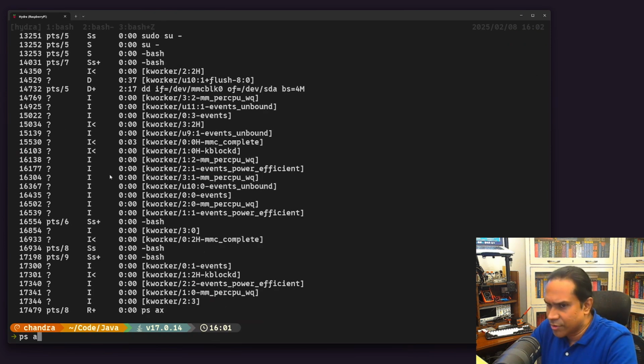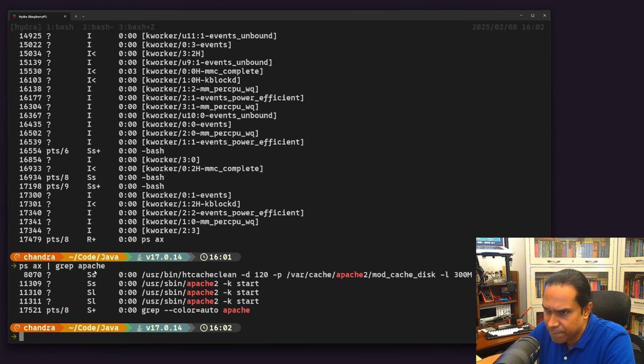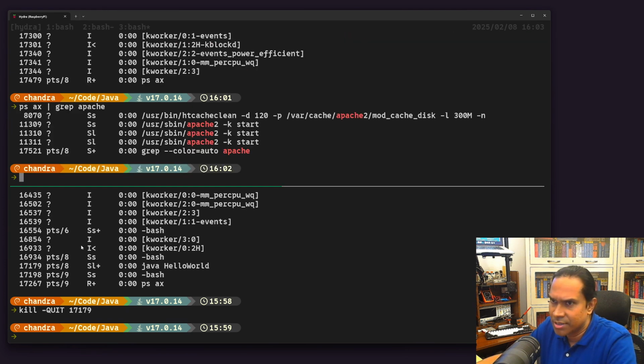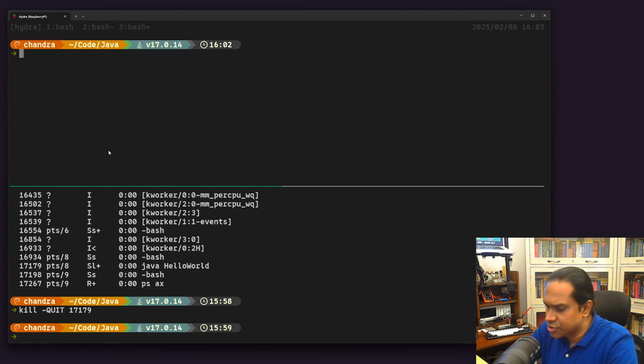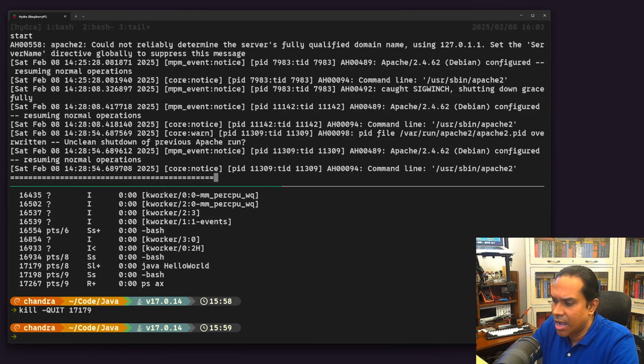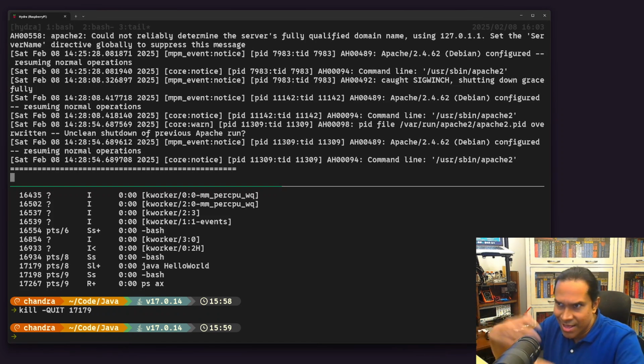So, for example, if I know the process ID of the Apache server, mainly the session leader that is here, 11309. Let me show you something. Let me split the screen, there are multiple screens here. Let me close one of them, and I'll do a tail -f /var/log/apache2/error.log, just watching the error log of the Apache server, which is currently running.